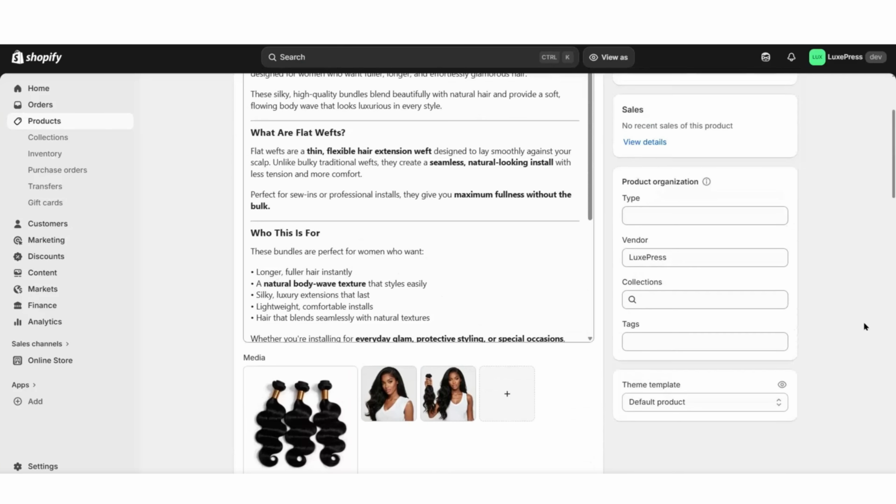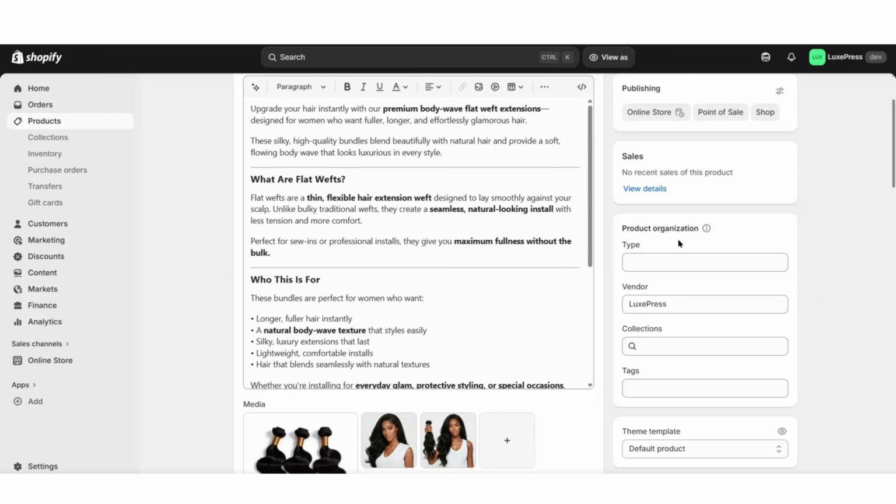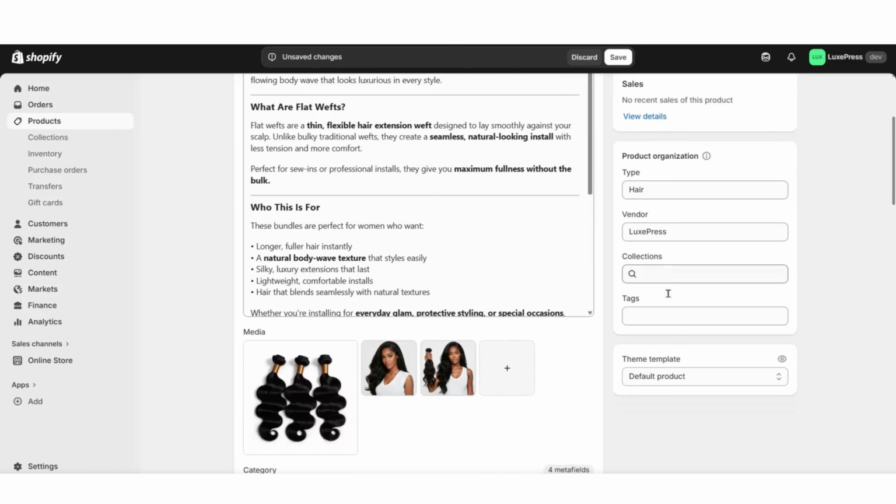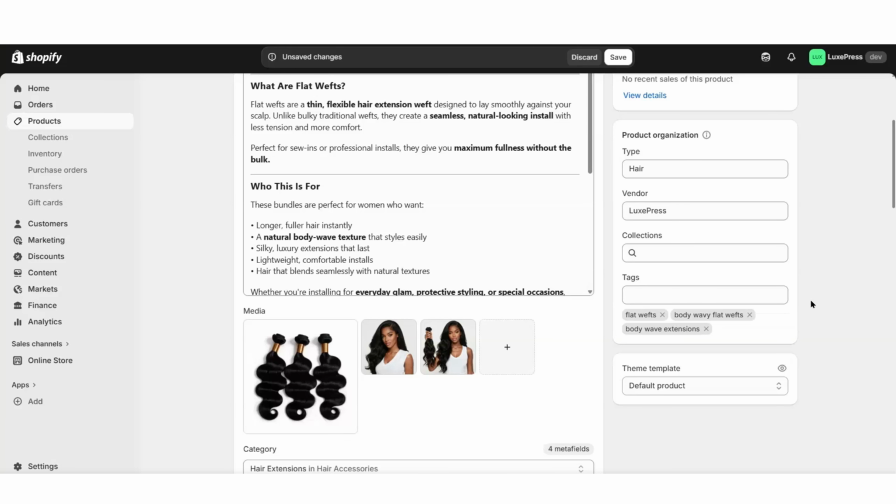I'm going to scroll to the top of the page, and under product organization, you'll see a few more settings where you can type in the type of product that you're listing. You can put the vendor of the product, or you can list yourself as the vendor. You can add the product to a collection you've created, and you can also add product tags. The product tags will represent different search terms that your customers might be searching on your website to find this specific type of product that you're launching. Try to add the product tags that are similar to what your customers would be searching for.